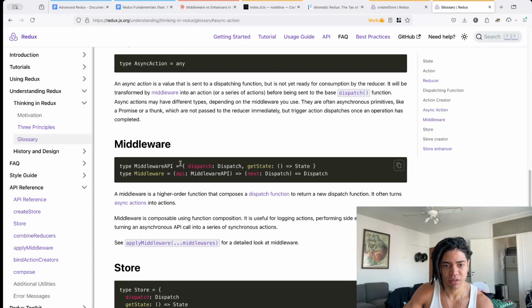Async action. This is middleware. Type middleware API, which is now this, and then receive the next to actually dispatch. So you're gonna get the API, which is middleware API, the store, the next, and the action.